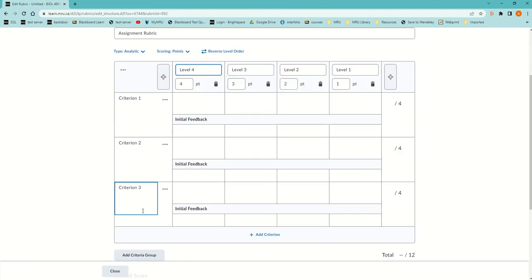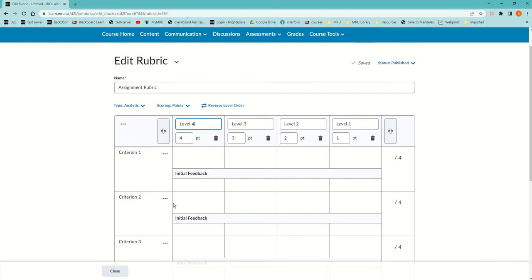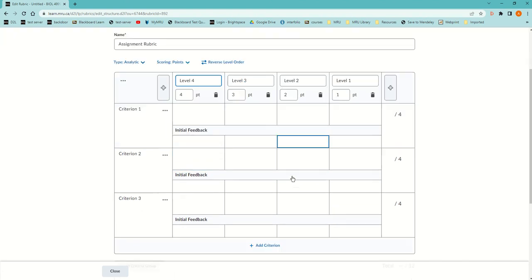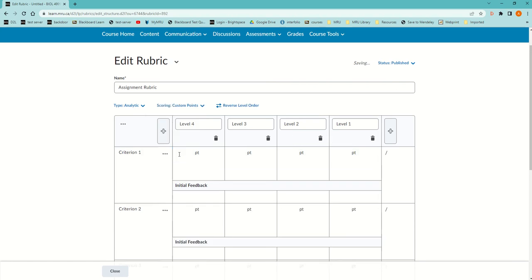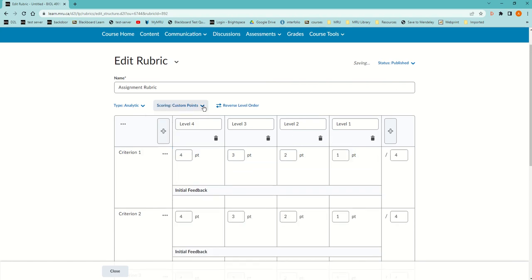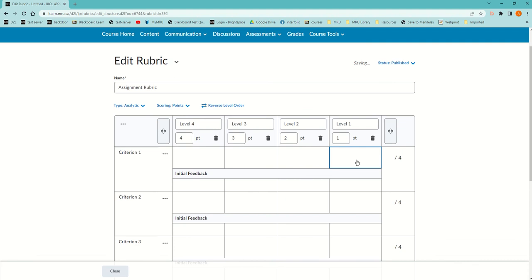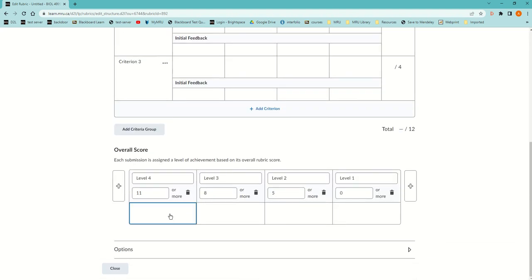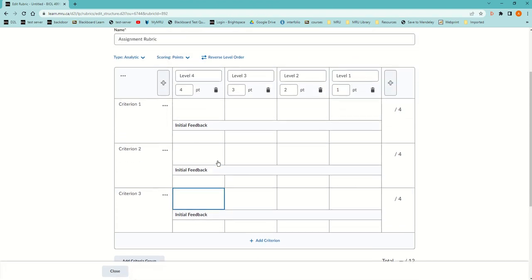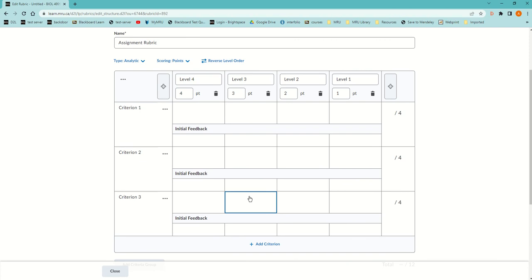And you can also change the criterion if you want. They have these default points, and all columns have the same points. However, you can change it to have custom points where each column has their own points. I'm going to go back to just regular points. And then this overall score you can override if you want, just to have one level. Typically, when people use rubrics, they just use the detailed one and don't have an override.